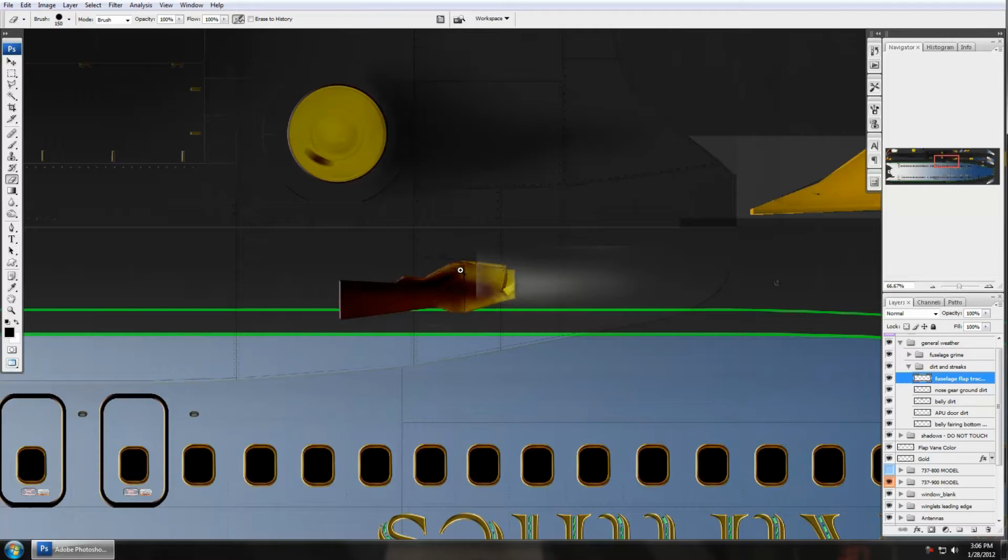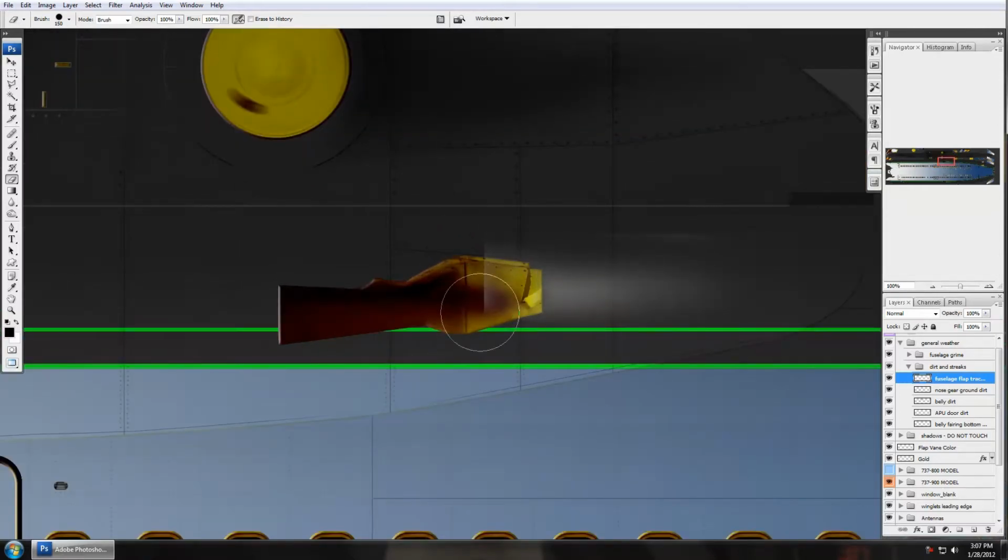So let's zoom in here and I'll show you what I mean. If I were to erase this hard edge, I'm leaving a hard edge. Alright, so I don't want that. So a hard brush is a hard brush. It's going to take away 100% of anything that's inside of your brush.